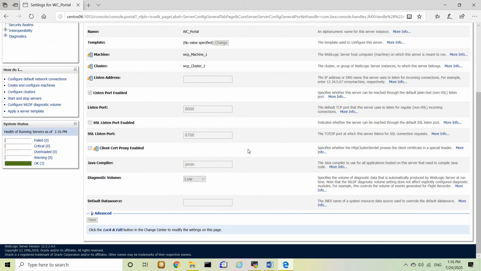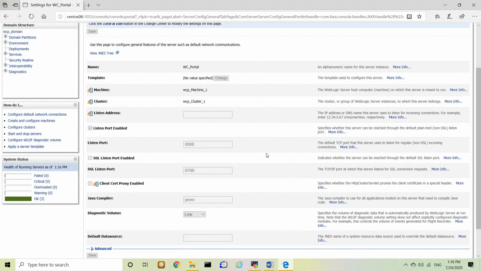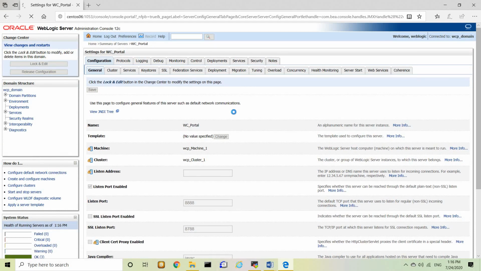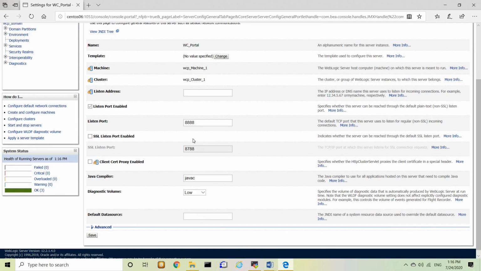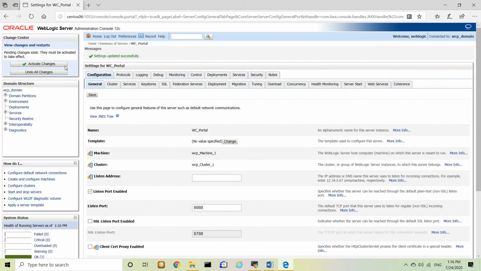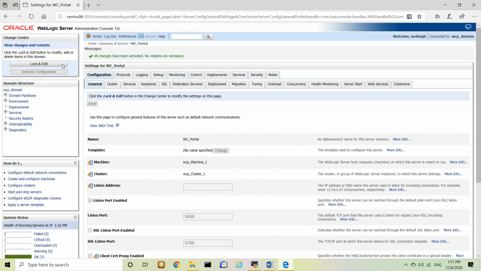So we can see that the listening port is here. So we can click lock and edit. Let's say we want to modify to 8988. Okay, so save. So activate. Okay, so it says no restarts are necessary.